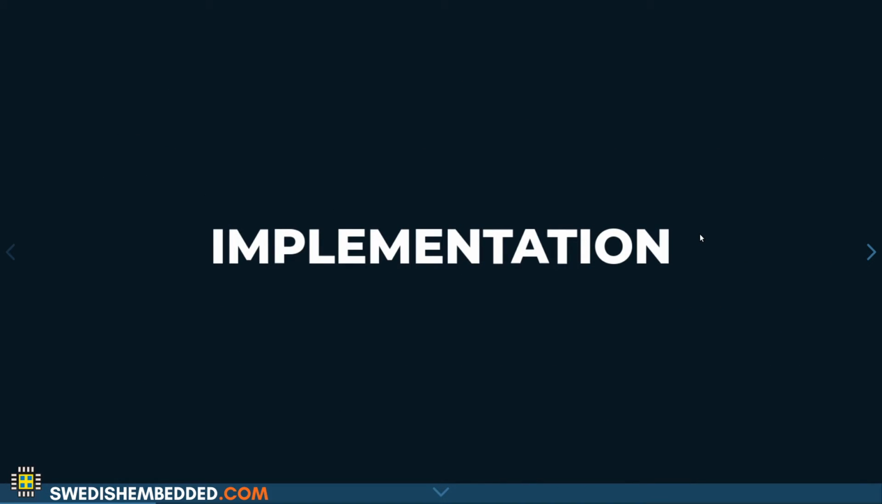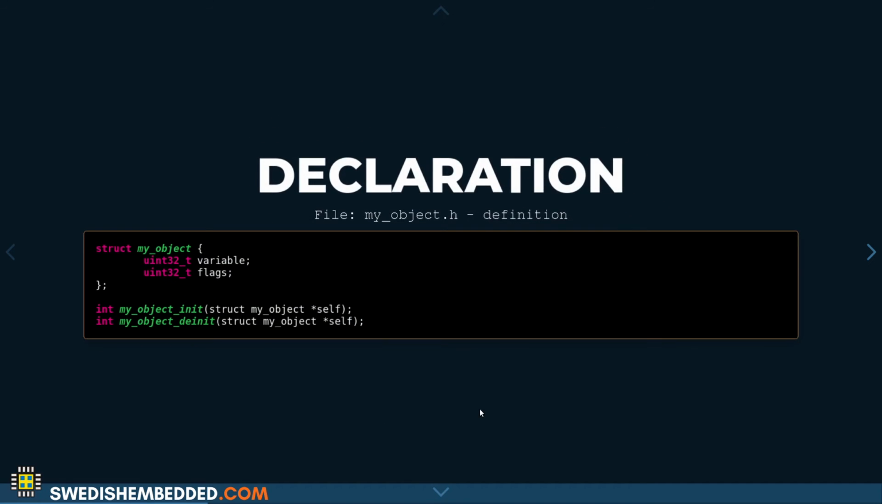Now let's look at the implementation of the object pattern. In reality, it's just very, very simple. What you do is you have your declaration file, which is the header file in C usually. And in your header file, alongside your API, you also declare the object. So the object in C is basically a structure. C uses data structures, and when we group variables into a data structure, we call it an object.